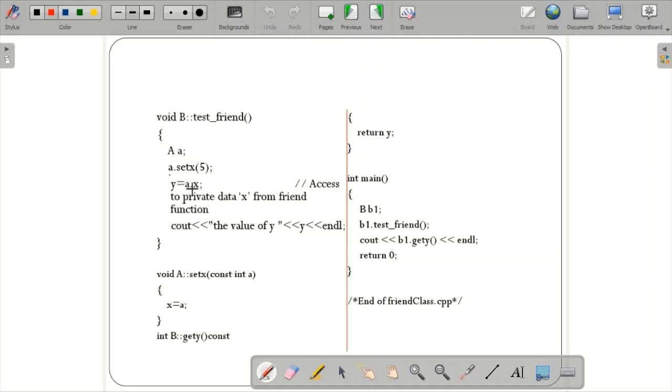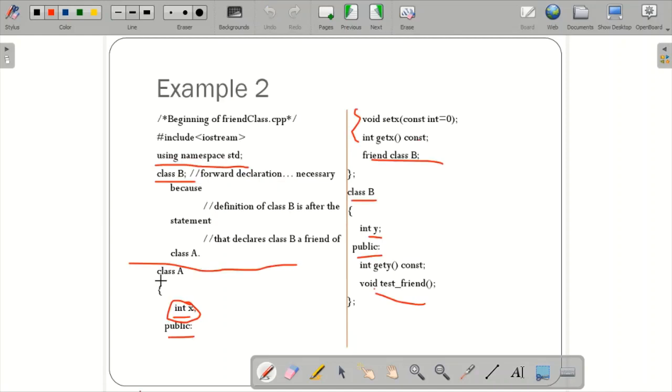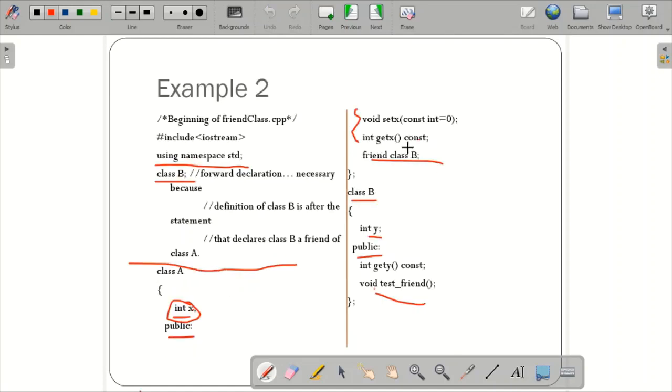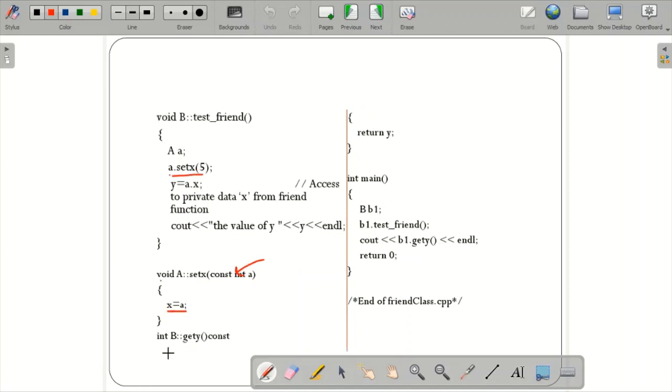Then whatever the y value, I'm storing aa dot x in y. Now if aa dot set x 5 is called, it will come to this function. You know that set x is from class A. So void A scope resolution operator set x, constant int a. Within this I put x is equal to a. Whatever value is fetched over here will be sent and stored in x. I've not defined int get x. I've just defined int B::get y const.